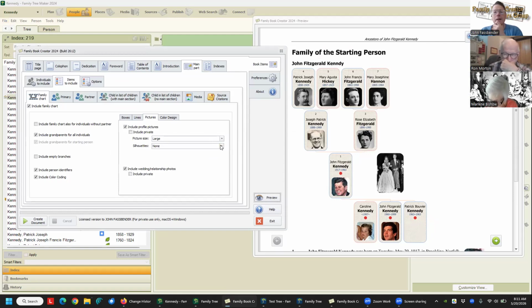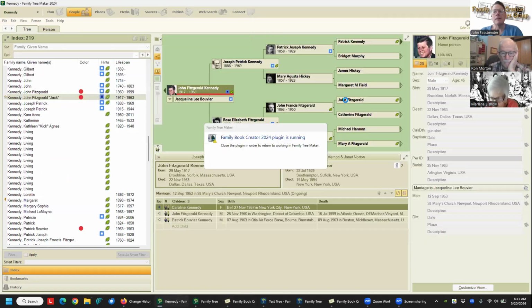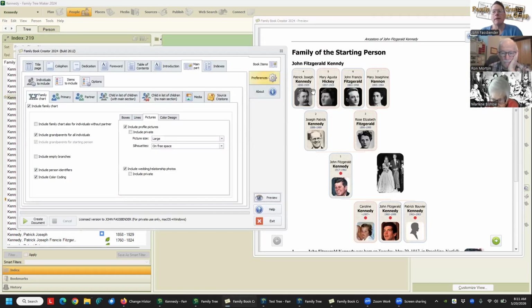Yeah, so now it's gone. The difference between always or on free space, well, this isn't a good example for on free space. But basically, say for these grandparents, if none of these had profile photos, then it wouldn't leave the blank space like it did for Patrick. So it would shorten up the box styles.